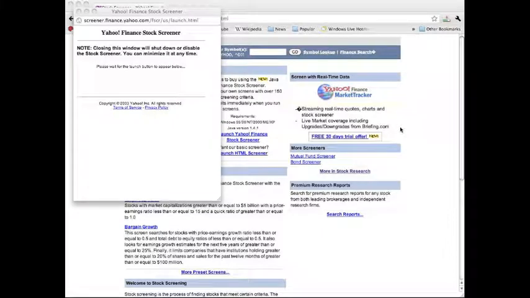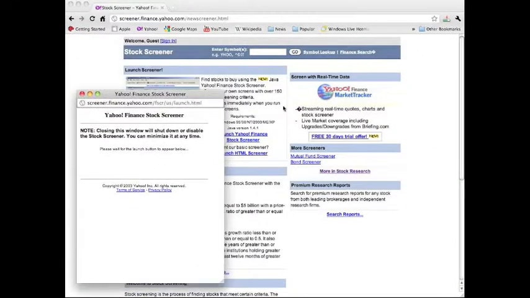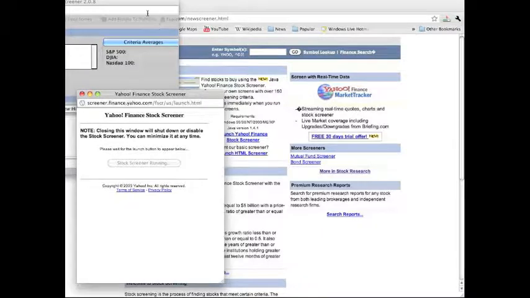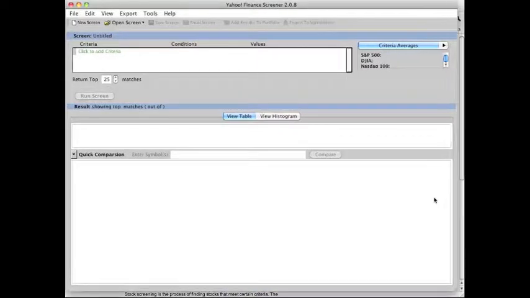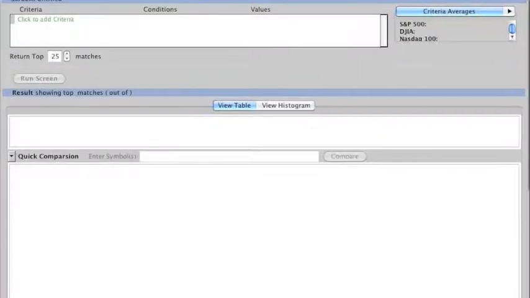And in a second here we'll see a dialog that says, do you want to allow access? Say yes. Click on that and you should start to see the actual Java application come up in a few seconds here. You can move this Yahoo window out of the way, but you have to keep that open at all times. Okay, so now you see the stock screener tool come up. Let's make this a little bit bigger so we can see it.